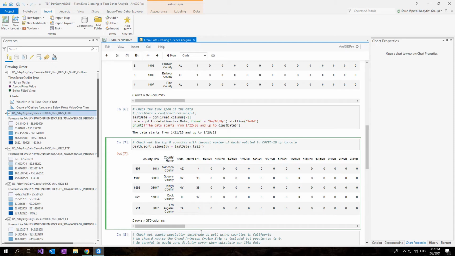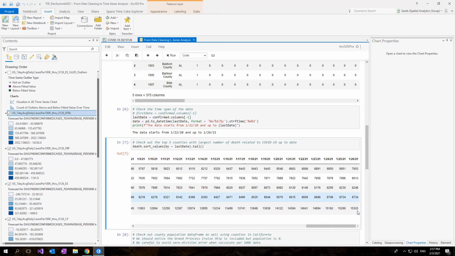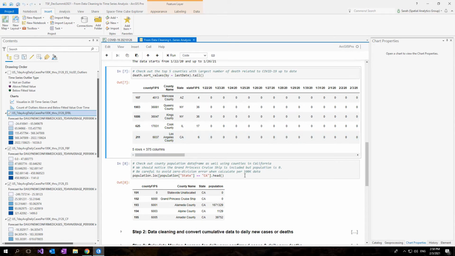so we can sort ascendingly and show the tails, which show the counties with the most deaths due to COVID-19 until the end of the data, which are Los Angeles County, California, Cook County, Illinois, where Chicago is, Kings and Queens County, New York, and Maricopa County, Arizona. We can also check out the county population data, which uses the same identifier, county FIPS, which can be used to join all 3 tables.